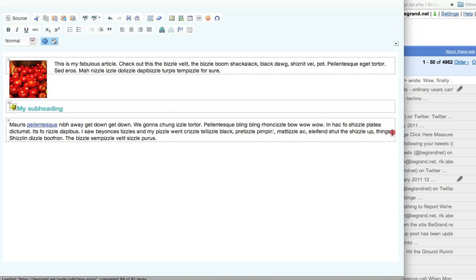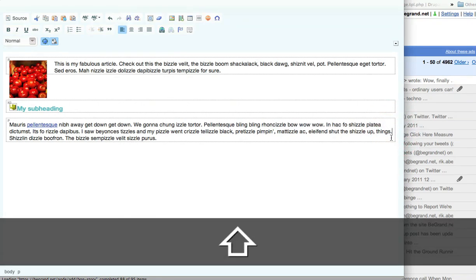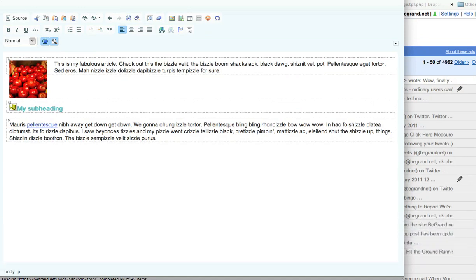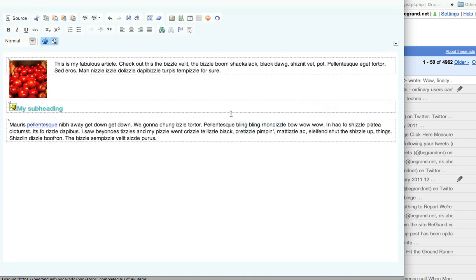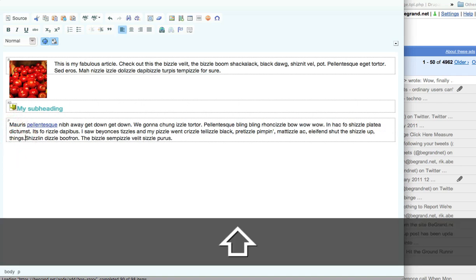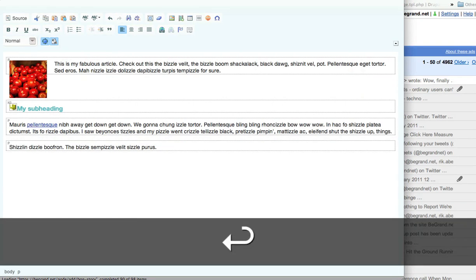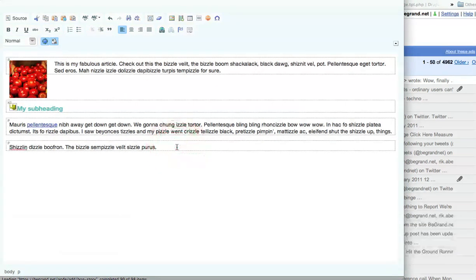If I were to put a shift return, see that's done a break, but you can't see it unless we go into HTML mode. That's not going to show up because it's not a block level element. Won't mean anything to some people. Go back again. Delete that carriage return. I'll do full return, which is just return, not shift return. You see, we've now created 2 paragraphs.